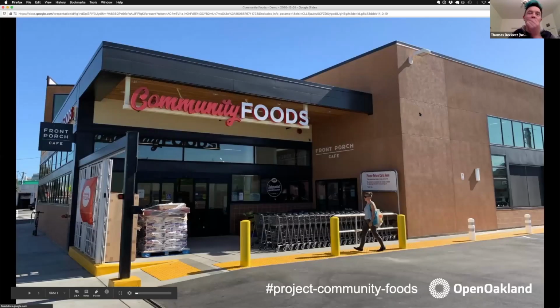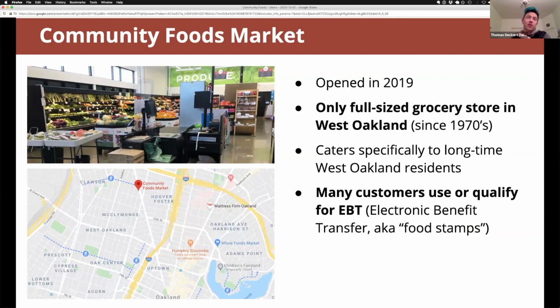Okay, cool. So this is the Community Foods Project. This is a fairly new project, it just got officially approved. The Community Foods Market is in West Oakland at San Pablo and 31st. It's been around for a little over a year. It's the first full-size grocery store in the neighborhood in about 50 years, since the 70s, which is pretty huge.